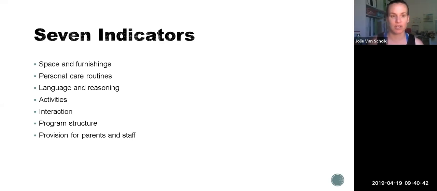So once again, there are 7 indicators or items. It's space and furnishings, personal care routines, language and reasoning, activities, interactions, program structure, and then provisions for parents and staff. Within all of these indicators, there's also some items, so things like furnishings for relaxation and comfort, room arrangement for play. So there are quite a few parts to this scale.